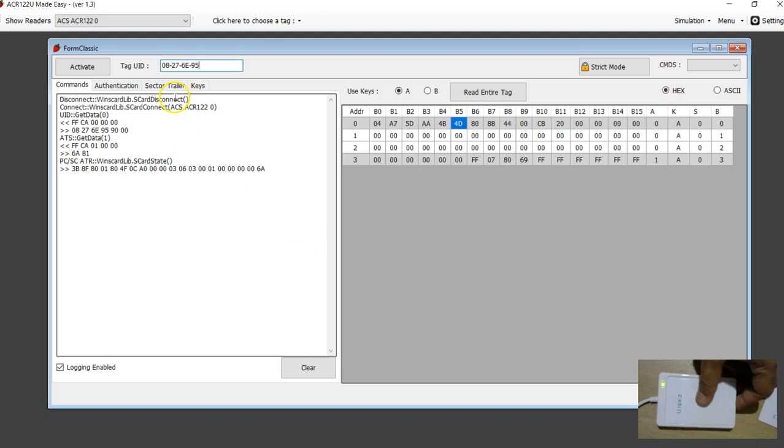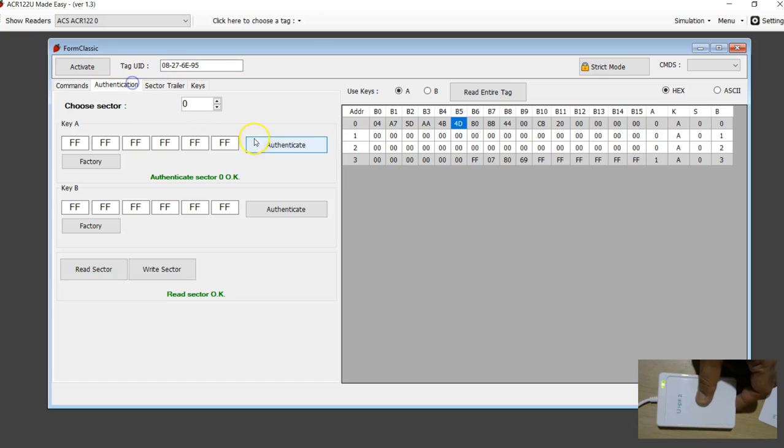And every time you activate, I'm going to authenticate and read the sector. This will never change. So again, I'll activate once again. Keep an eye here. It has got a different random number. So every time you activate, you get a different UID.